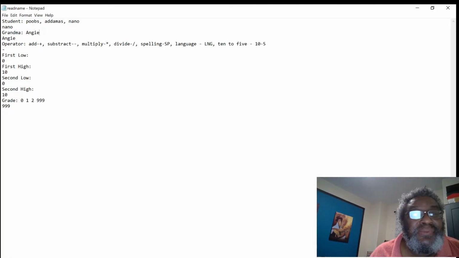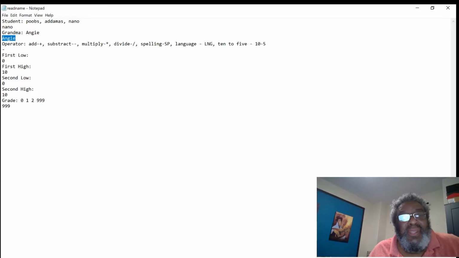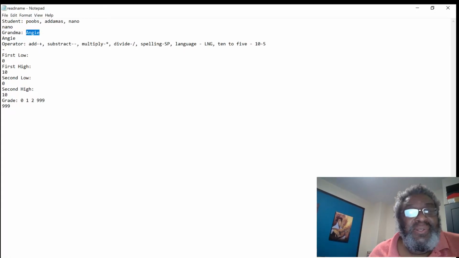You can just take the grandma's name, because he can have multiple grandmothers and sometimes more than 2. So you take the grandma's name here, and if he has multiple grandmas, you want at least one of them named here. The program is going to come out and say, Grammy Angie says, or Grammy and whatever the grandma's name is.